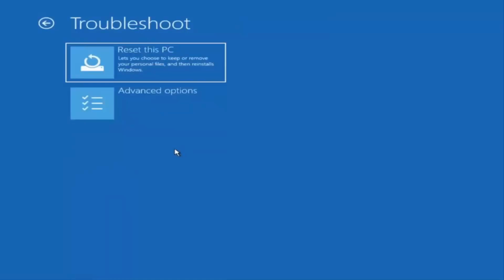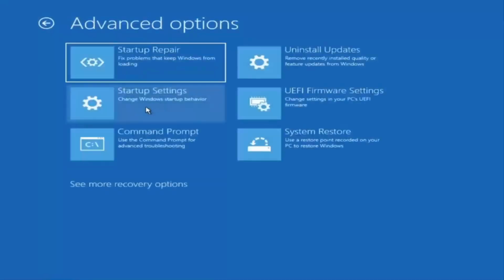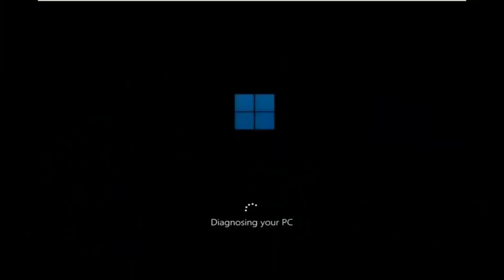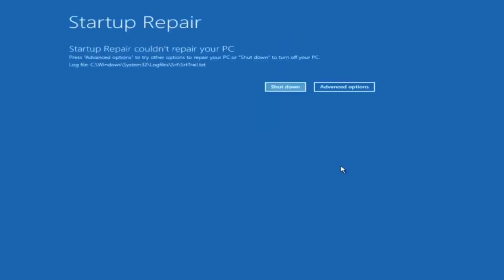And you want to go ahead and select troubleshoot, reset your PC, or see advanced options. And then there are going to be a whole bunch of options in here that we're going to explore in today's video. The first one, we're going to actually go underneath advanced options, and then select startup repair, fix problems that keep Windows from loading. So go ahead and select that first. Okay, so you can see it could now repair our PC. That was our first option we could try.